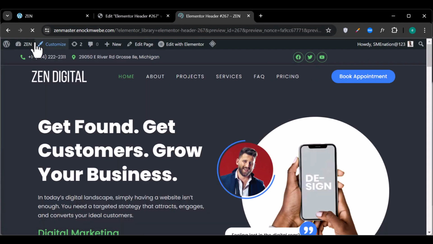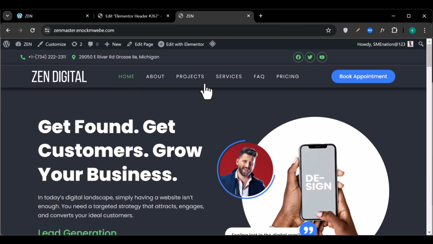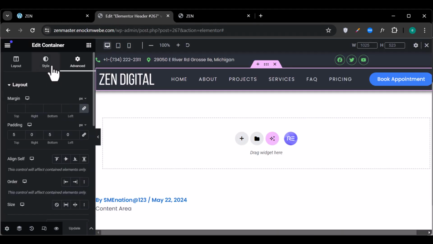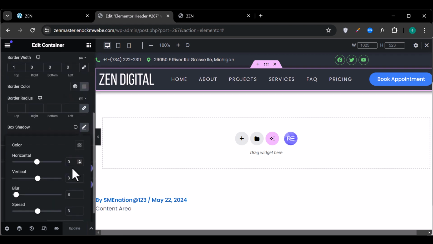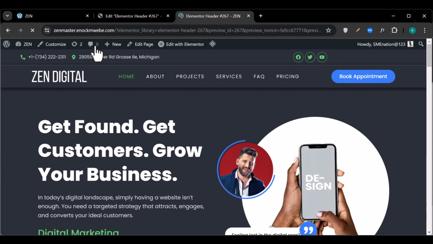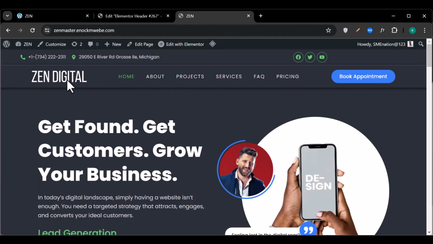Okay, so click on the home page once again, and this is how it's looking. I feel like the spread is too strong, so I'm gonna come under style, under border, under the box shadow. Let's reduce the spread, the blur, and refresh it once again and take a look. I think this looks cleaner.